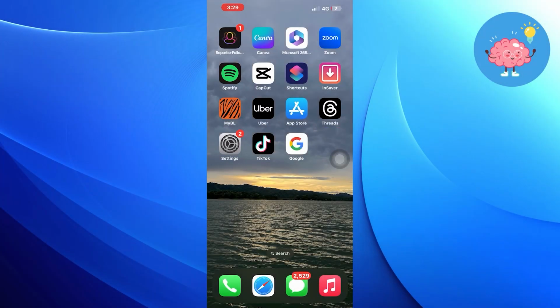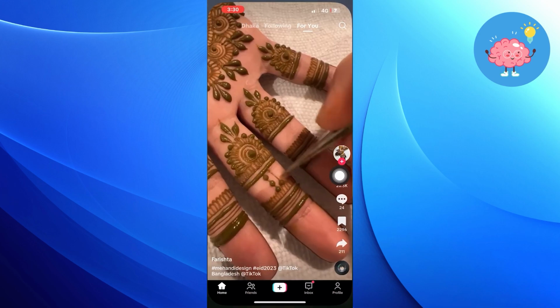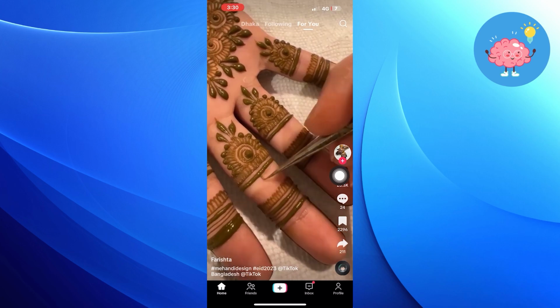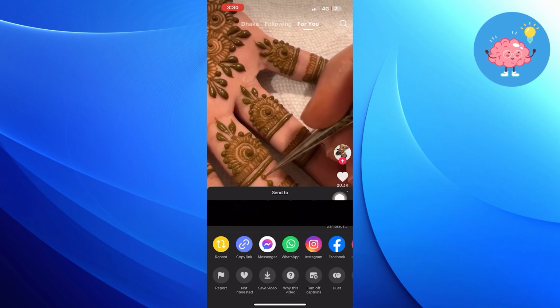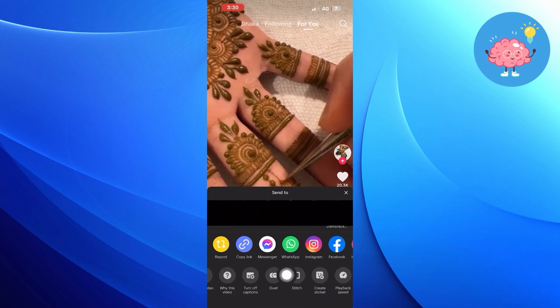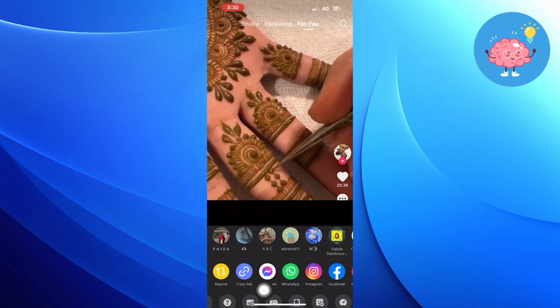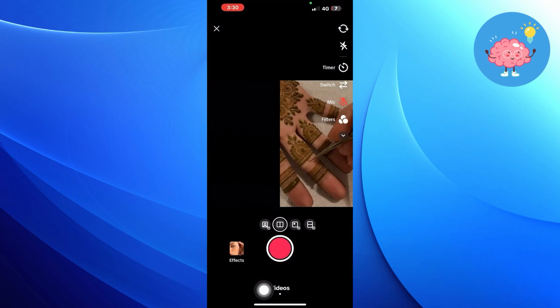To start, go to your TikTok account. Next, tap on this arrow icon on your desired video. By swiping these options to the left, you'll find Duet. Tap on it.